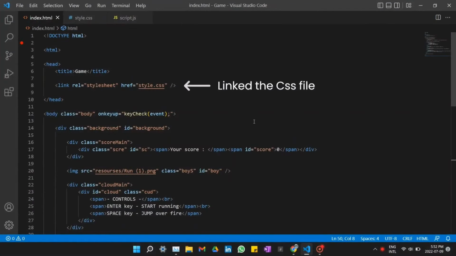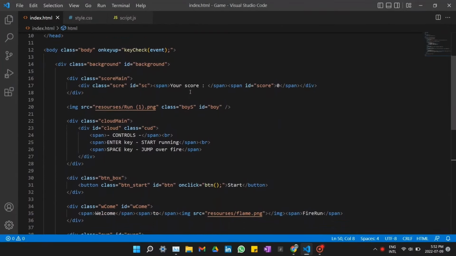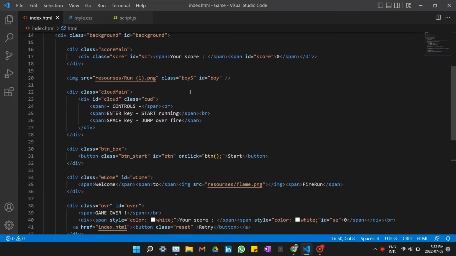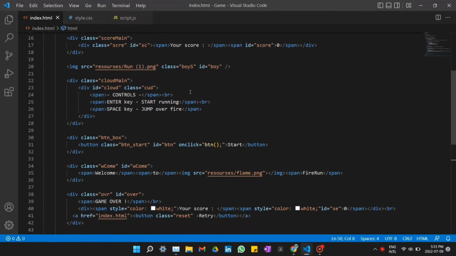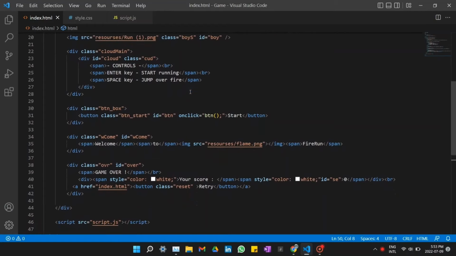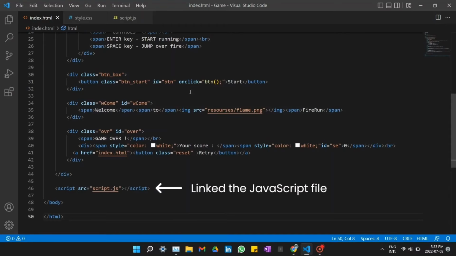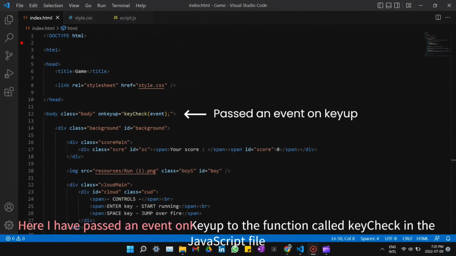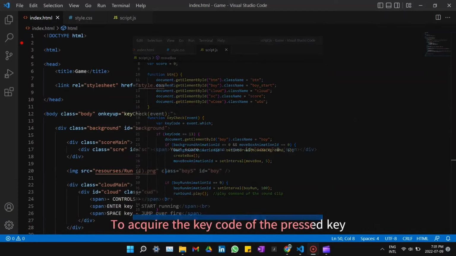Let's see the HTML code first. Here I have linked the CSS file in the head section. I have linked the image file of the sprite here. And I have linked the JavaScript file at the end of the body section. Here I have passed an event on keyUp to the function called keyCheck in the JavaScript file to acquire the key code of the pressed key.